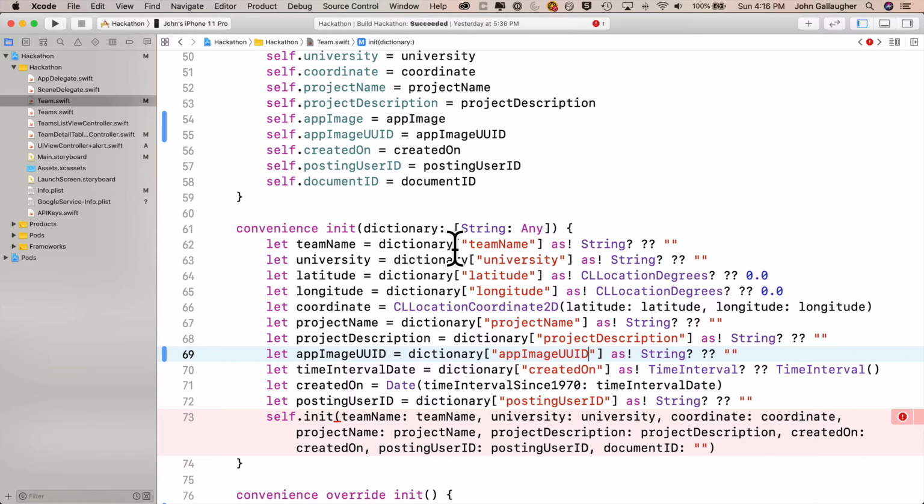Now remember the purpose of this. When we read the individual team documents, we get a dictionary back from Cloud Firestore. That's the database. Now the database doesn't have our image, so that's why we don't have an image in here. We just have the appImageUUID, which is the name of the file that holds that image. And that file is going to be in Firebase Storage, not the Cloud Firestore database.